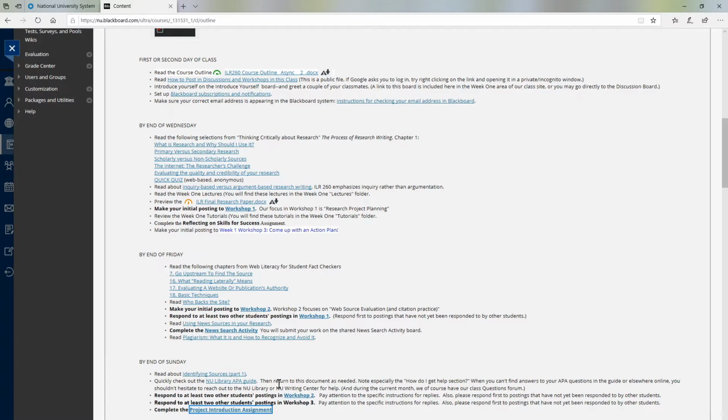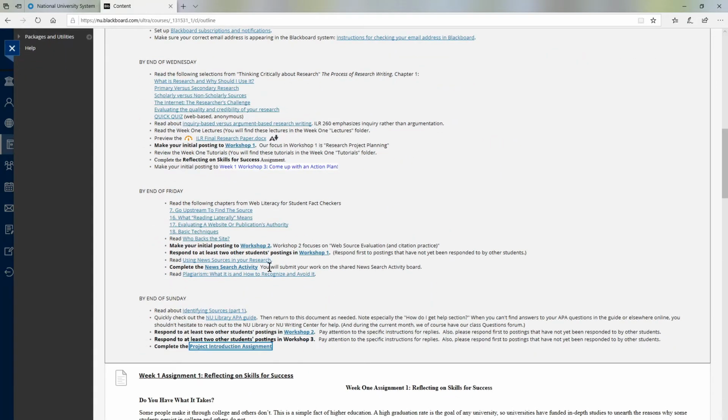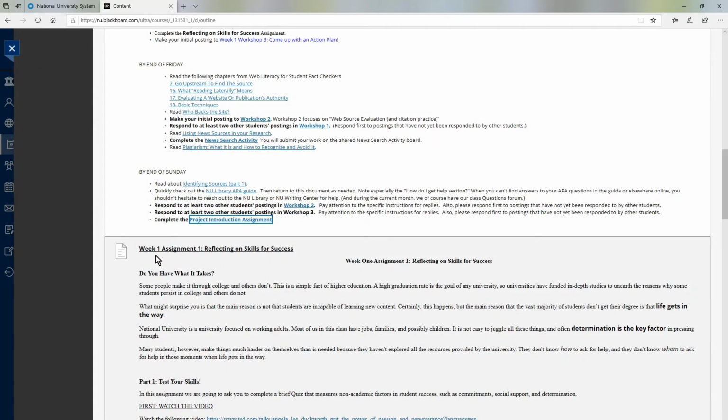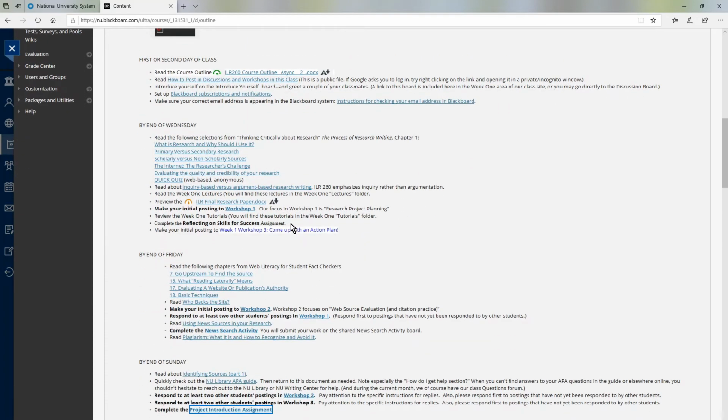Now, sometimes the links here will link you directly into the workshop. It varies per week because they weren't very consistent at that particular point. But what most people don't understand, and this is the biggest problem that I have, is this first week 1 assignment, reflecting on skills for your success. They're reading it in here, but they're only looking at this portion and they don't scroll down. And if you don't scroll down, it won't tell you where to submit stuff.